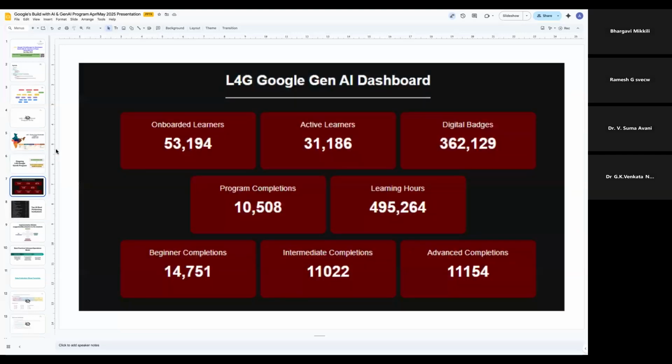This is a screenshot of a dashboard where you will be able to monitor, at an institution level, how many learners are already onboarded, how many are active, how many digital badges have been completed, program completions, how many hours of learning, and the level of completion, whether they are at a beginner, intermediate, or advanced stage. Something that will also be included.